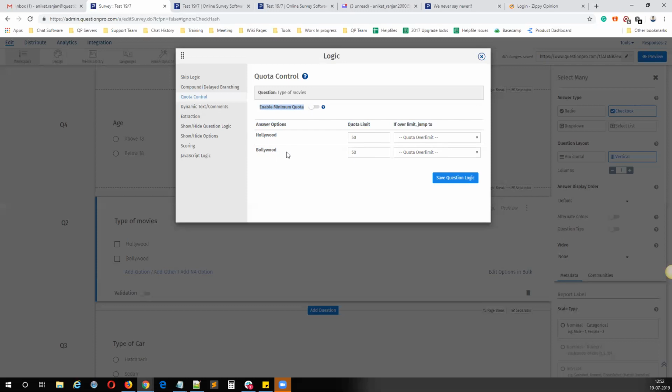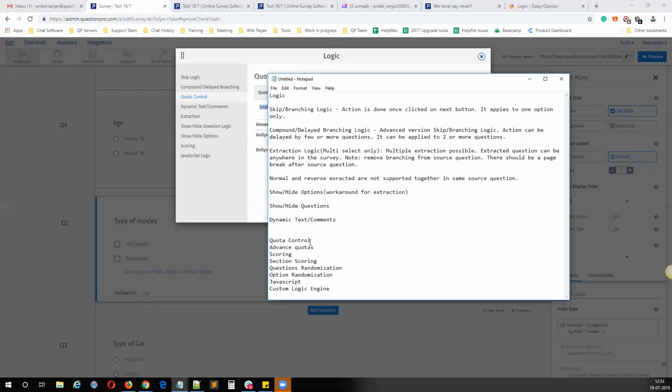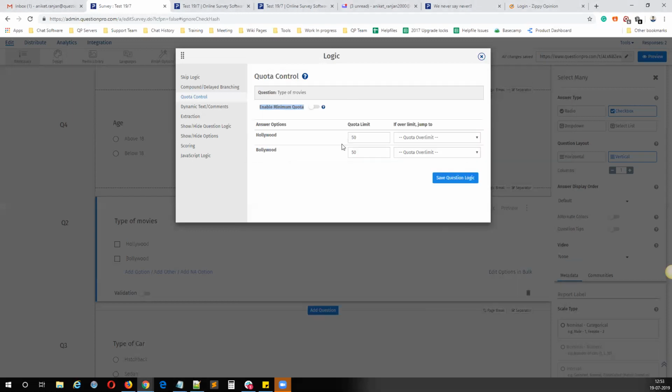Okay, this will be the session for today. We are remaining with a few more things. The quota control and advanced quotas are both completed. We are remaining with scoring, section scoring, question randomization, option randomization. JavaScript we'll discuss later. So this we will do in the second session, which will be post lunch.